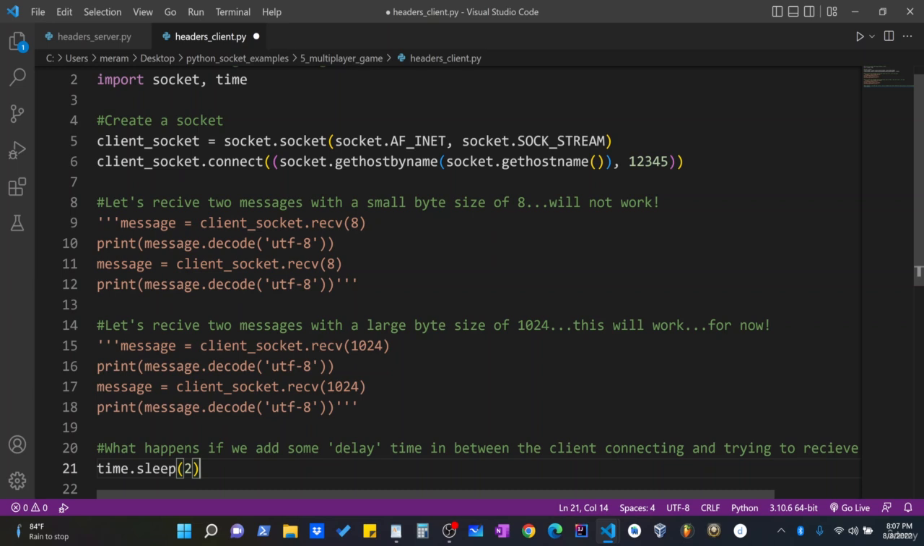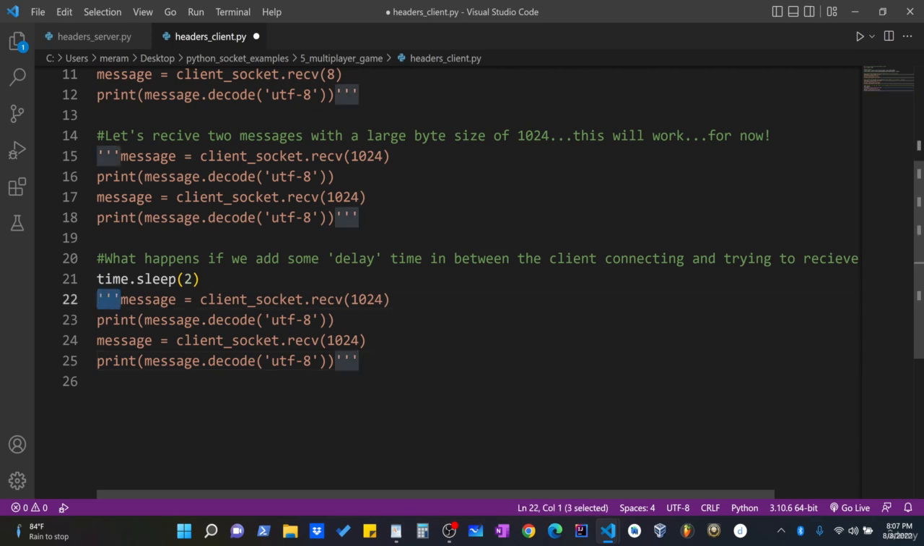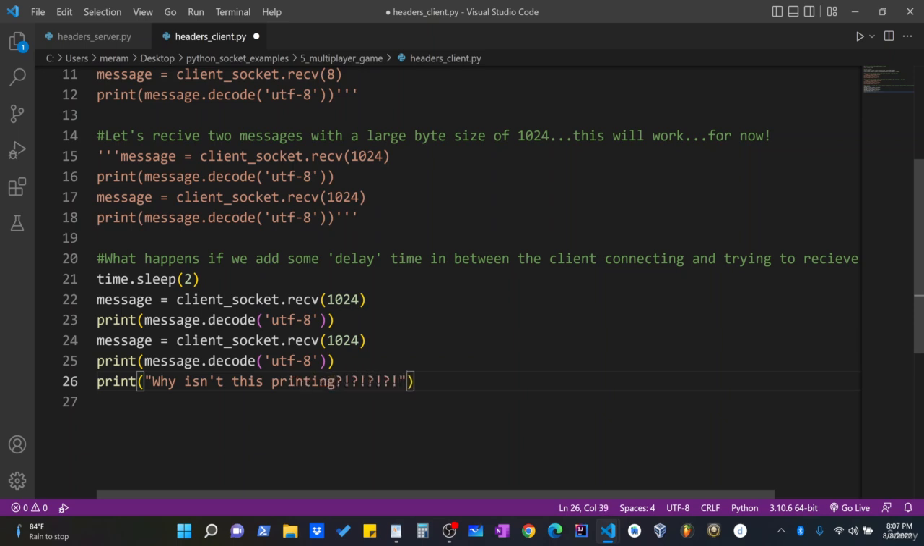That will sleep for 2 seconds. Now I'm going to just copy this. We're going to run the exact same code where we'll grab a message and print it, and then grab the message again and print it. And then I'm going to put one more print statement that will say, why isn't this printing? With a bunch of question marks and exclamations.